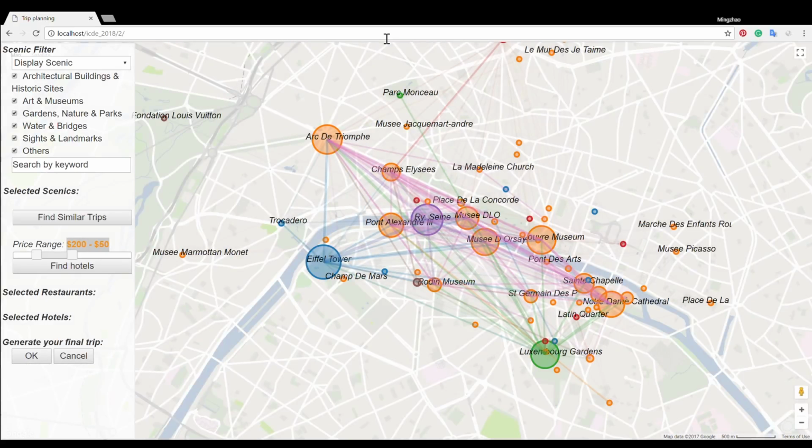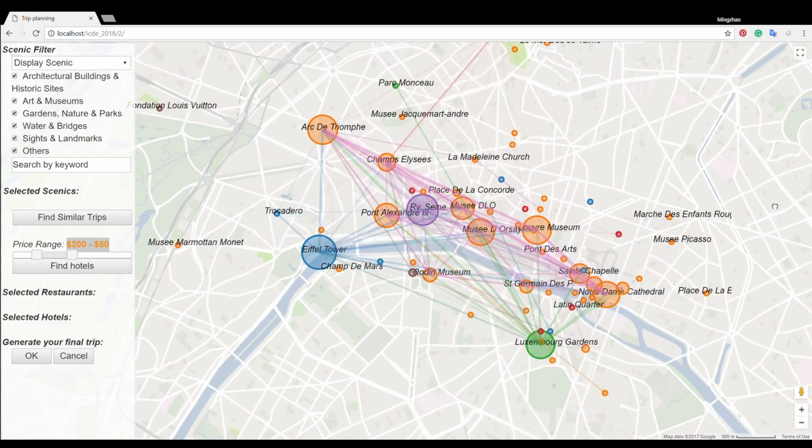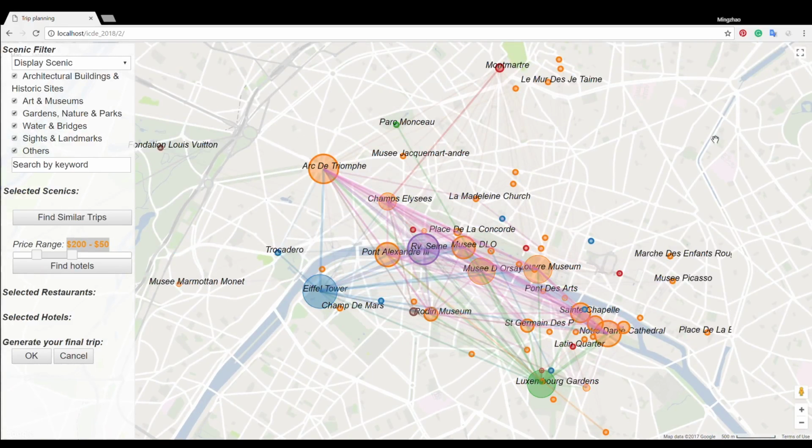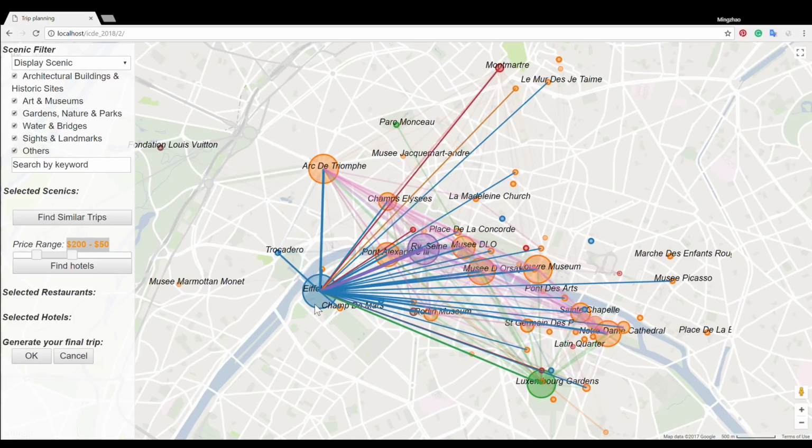TISP is initialized with a transfer graph on top of a map to give users an overview of popular tourist attractions in the target city. Each circle represents an attraction. Size is determined by the popularity and color corresponds to the attraction type. Popular attraction pairs are linked with edges. When you hover over an attraction, those attractions that travelers visit together will be highlighted.